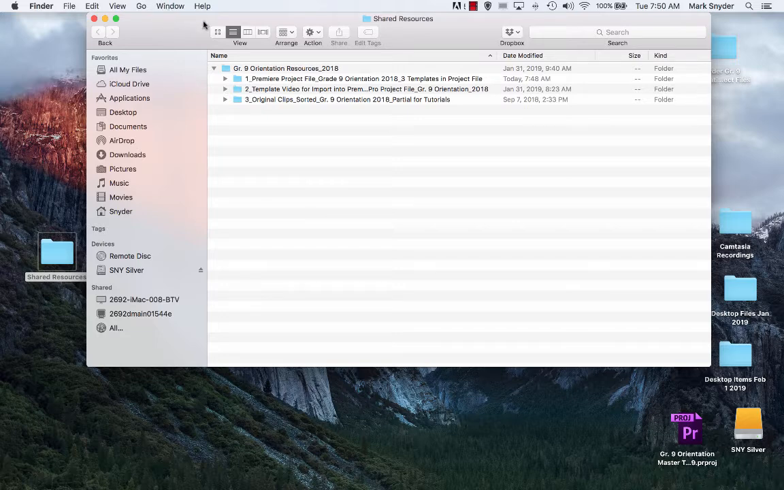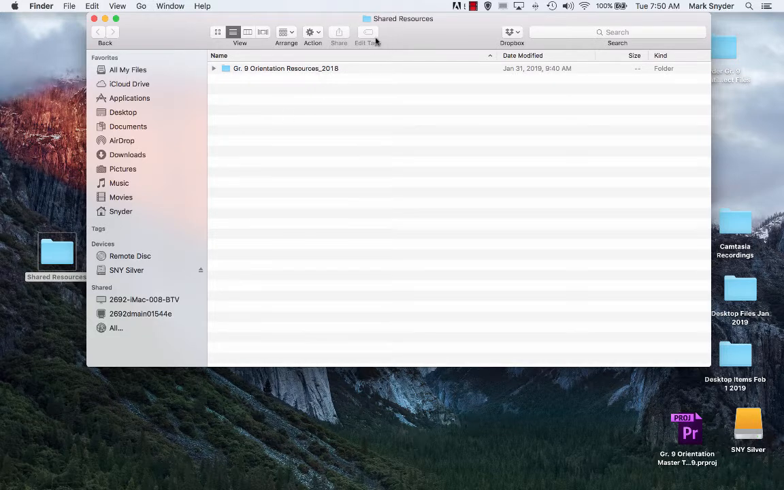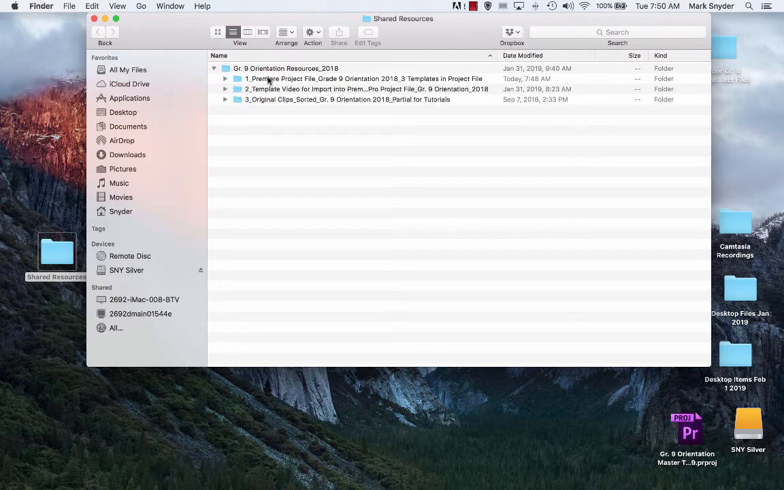Okay, so I've opened up the Shared Resources folder, and what do I have? In the Grade 9 Orientation Resources 2018, make sure you're on this folder in case there are other things in that Shared Resources folder. Open up that folder so you can see other folders that are there. We're going to use them in the order that they're numbered. The first one is the project file that we're going to use.